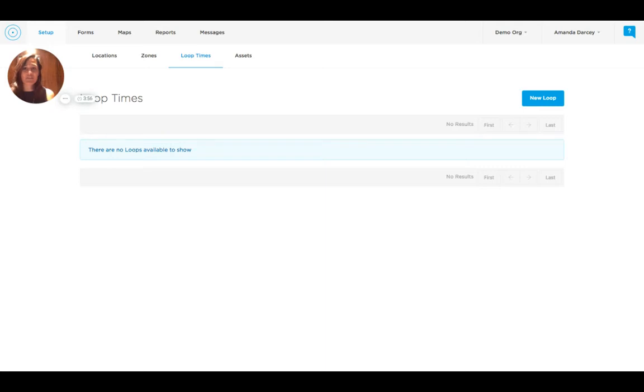It's basically a way of saying if we've got certain service levels that we're either required to meet or we want to meet, how can we track to make sure that we can get better and better at staying within compliance to those? And setting up a loop time is super simple.